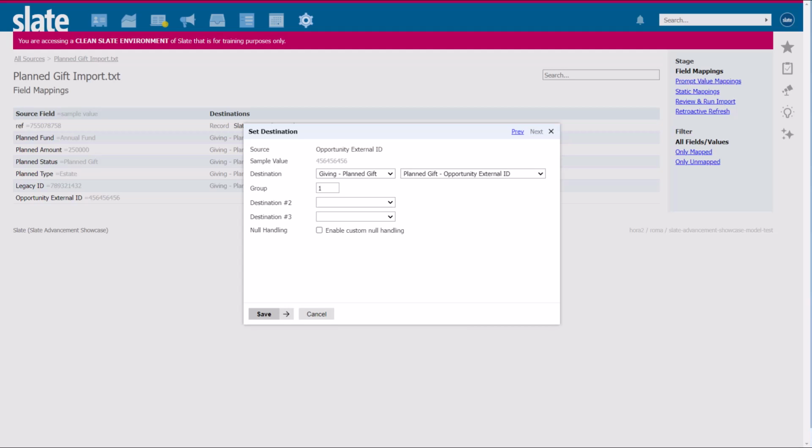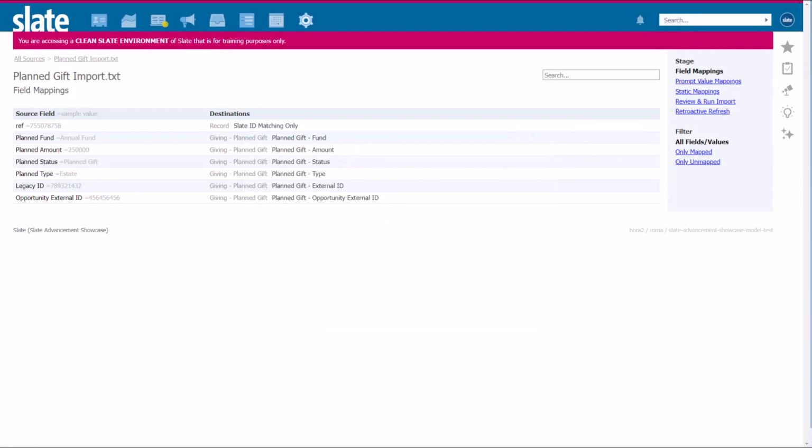If you want to link the planned gift to an existing opportunity on the record, you have 2 options: the opportunity external ID and the opportunity identity. On this import, we map to the opportunity external ID. The opportunity external ID is typically going to be a unique ID imported from your legacy system when you created the opportunities on the record. The opportunity identity is going to be a unique value created by Slate in the database.